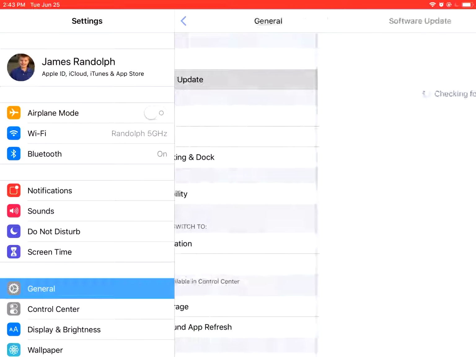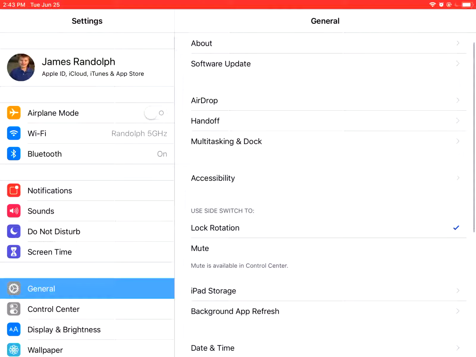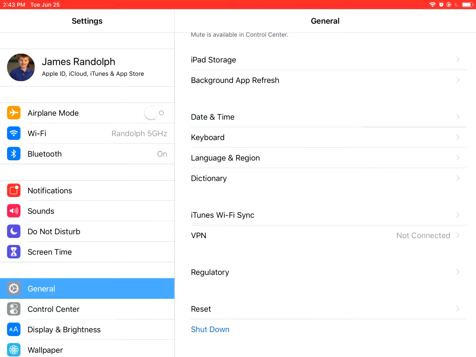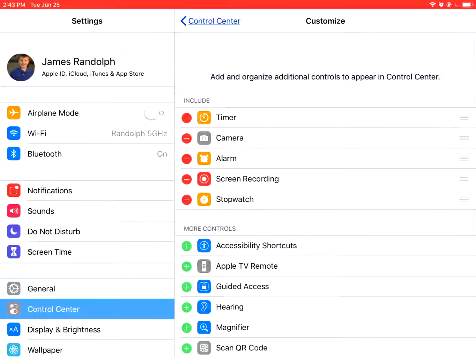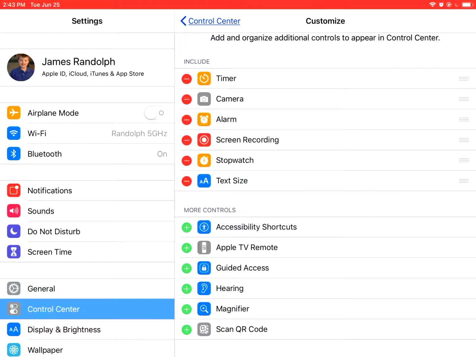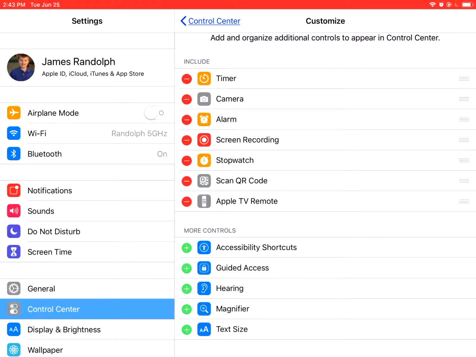Now, if you click software update, it will check for updates. You can either choose automatic update on or off. Now, here's where we get some more crazy stuff. Control center. You can either turn it on or off. You can choose what you want. I want to scan QR codes there. Actually, text size, I want that removed. Scan QR codes. Apple TV remote.